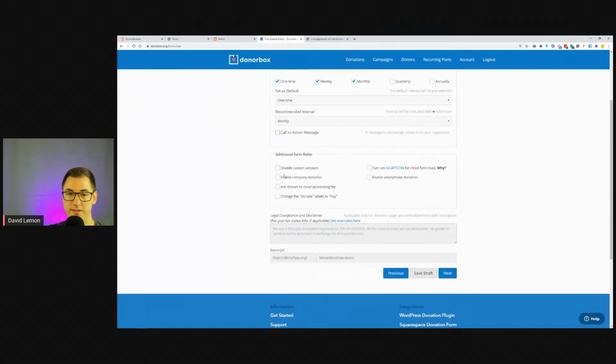You can also disable custom amount if you don't want the custom amount, in case you only want them to choose from your set amounts. That is possible. Enable company donations, so a company can register and company can donate. Ask donors to cover the processing fee. This is what I mentioned previously, that you don't have to pay for the processing fee in case you choose not to. You can ask the donors to actually set that up themselves or cover that themselves.